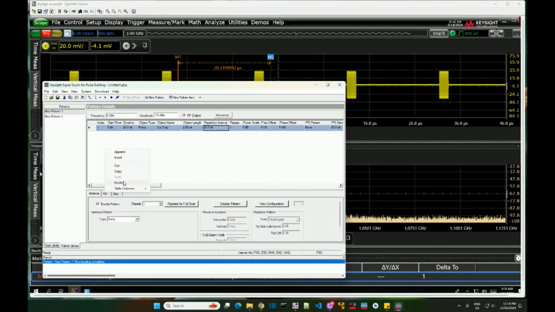In this quick video I'm going to show you how to utilize the Keysight Signal Studio for pulse building, especially when you want to generate a pulse train on a PSG. The PSG that you need to use is a vector type because it needs to run the arbitrary waveform generator. If you have that option, then you can utilize this software to build a pulse train as you wish.